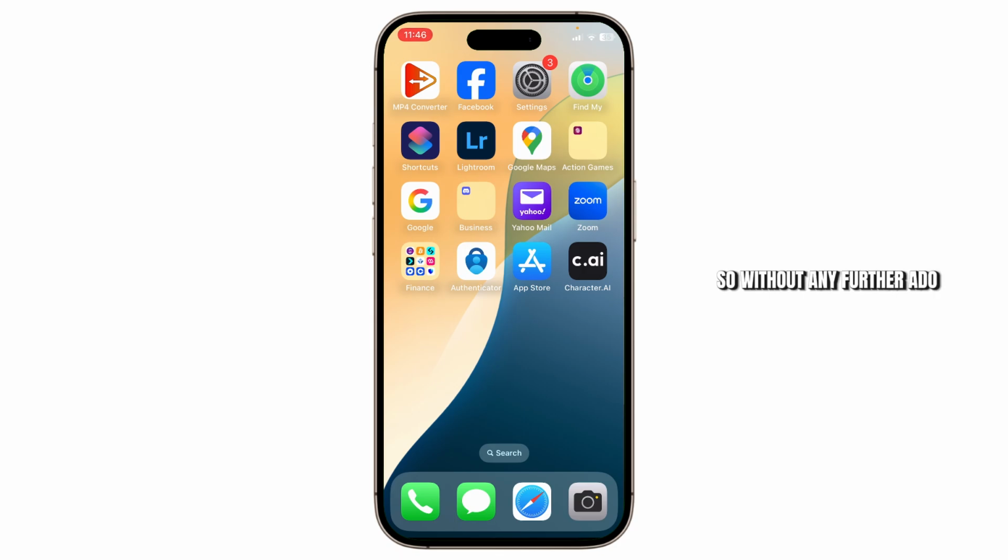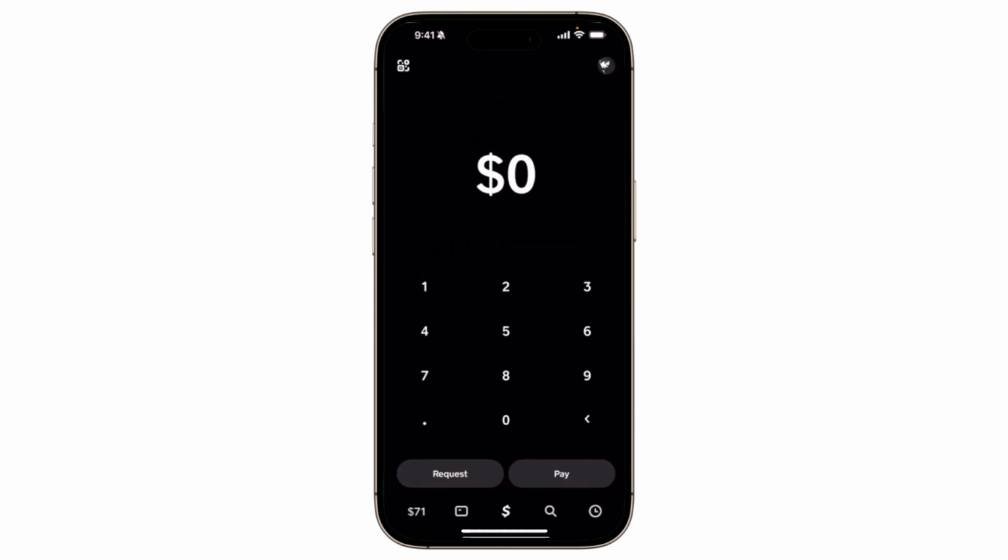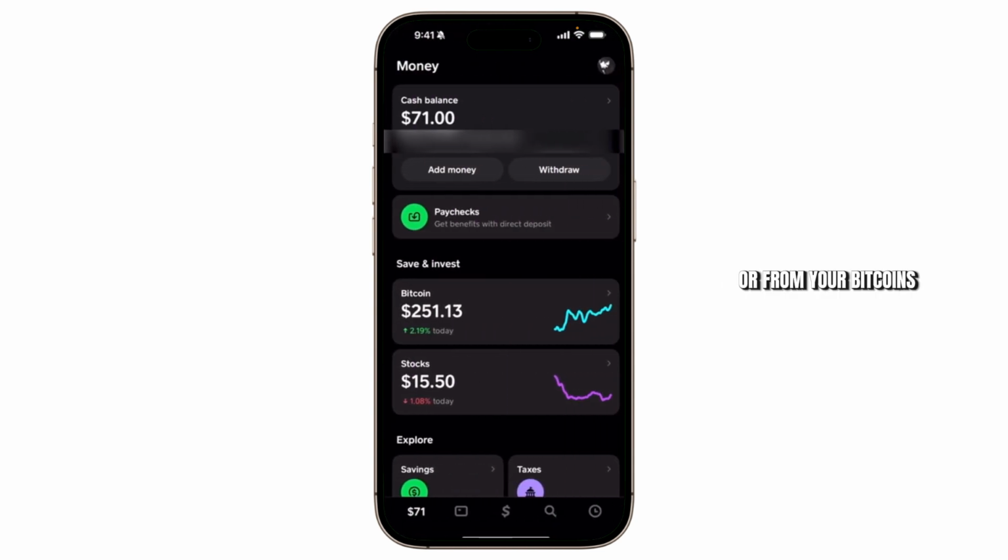So let's get started. First step, open up your Cash App. Initially, this is what you'll be on. This is the $ sign on the bottom center. To deposit money, we should not be here. We should actually be on the bottom left option, that is the money section. Tap on that and this is what it should look like.